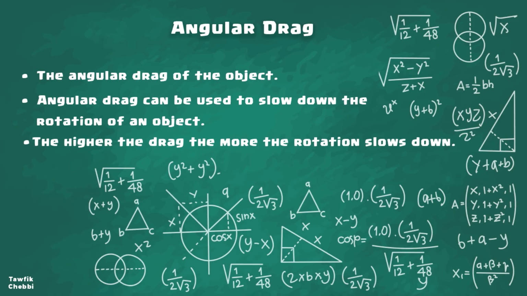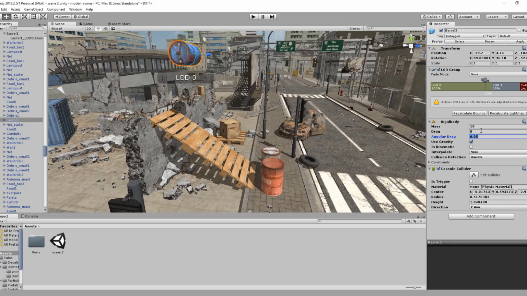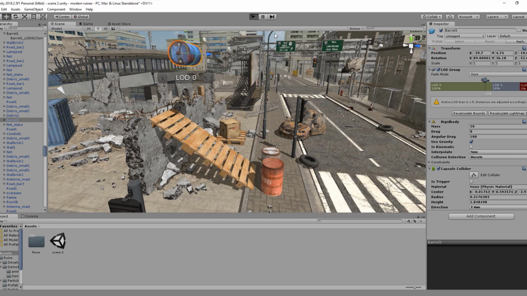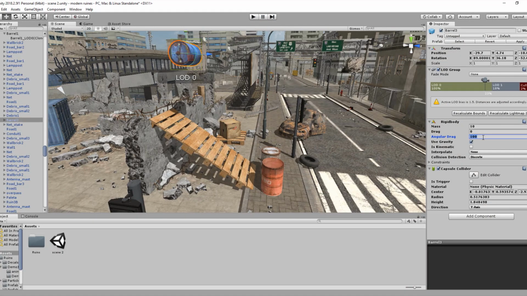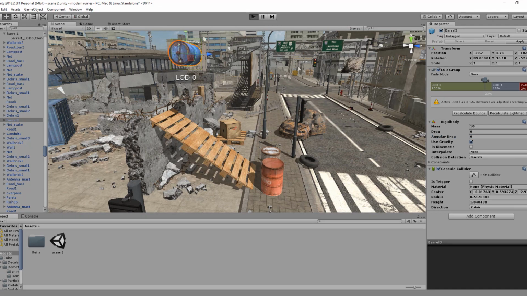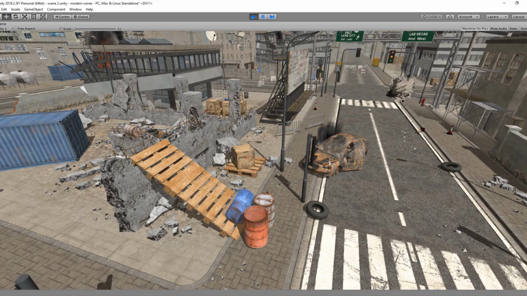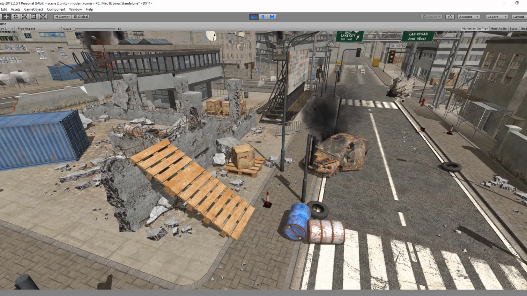Now let's speak about the angular drag. It's very close to the drag parameter, but it is the air resistance affecting the rotation speed of an object. If we change the value to 100, you will notice that the game object will not change rotation after collision. It's going to slide across the scene. Now let's flip the values and set it to 0.05. You will notice it's going to rotate based on the collision angle.